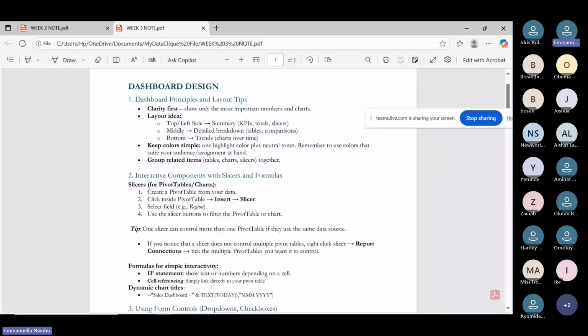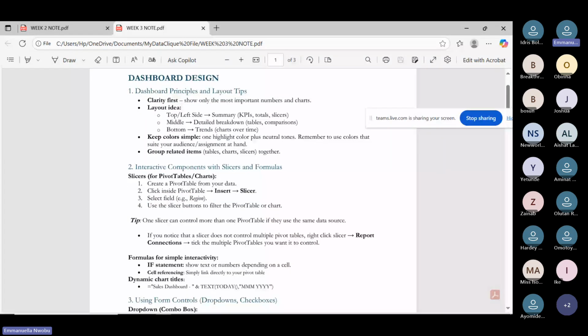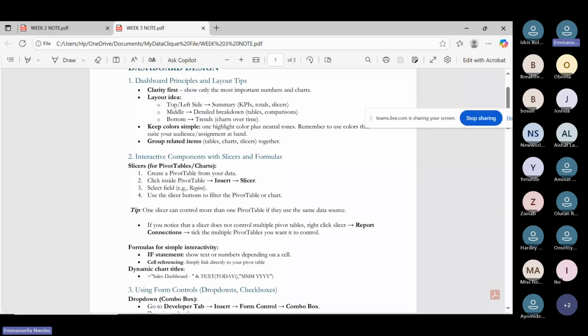Dashboard designs, I already explained everything pretty much, but let me just go through the notes. Show only the most important charts and numbers. I said that before. Layout, I already said that. Timelines or slicers be on the left. Your charts be in the middle, and then at the bottom you can show your trend. All right, your line chart and all that, you can put it at the bottom.